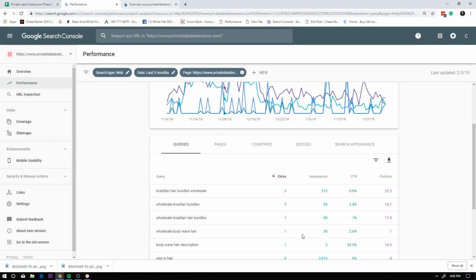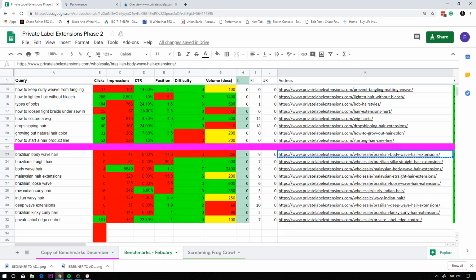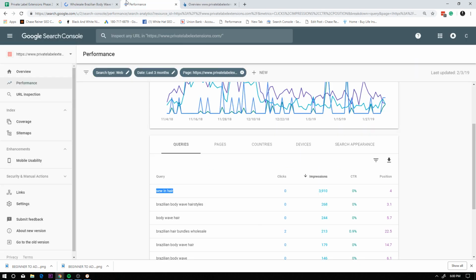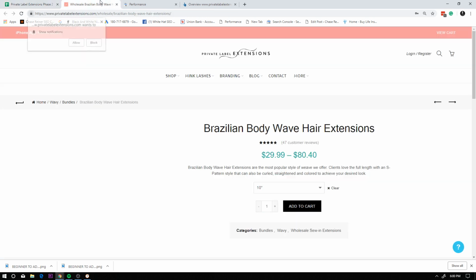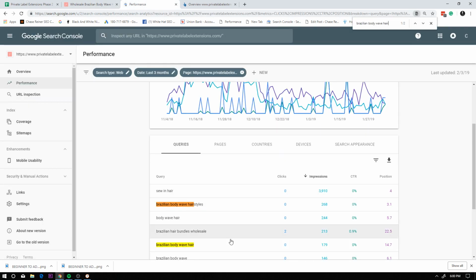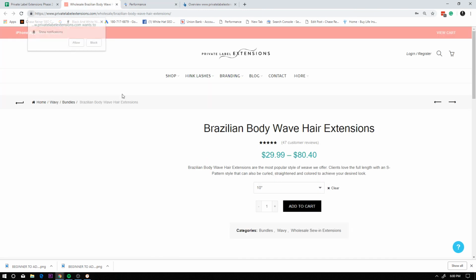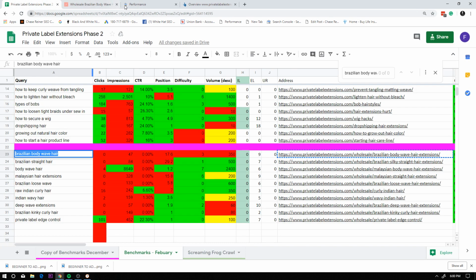And what we're looking at is really the highest impression keywords. So and hair, you can see there it is. I want to make sure that sort of matches what the page is going for. It's not. So I guess that one is something we don't want to be going for. Let me go see. There's the next highest impression, which is Brazilian body wave hairstyles. See if that's Brazilian body wave hair. Let me see what that's. Okay, so that's pretty close. But that's what the page is actually going for, so that's what we want to go for.